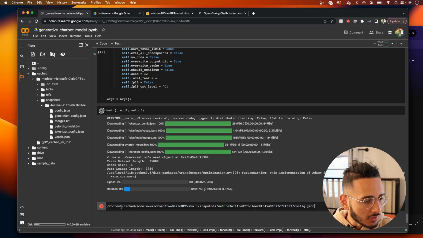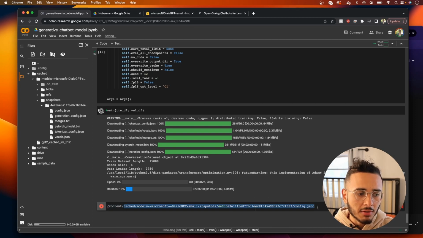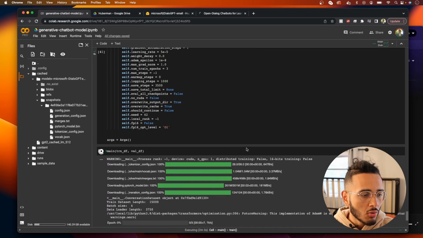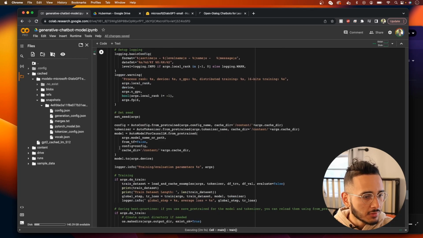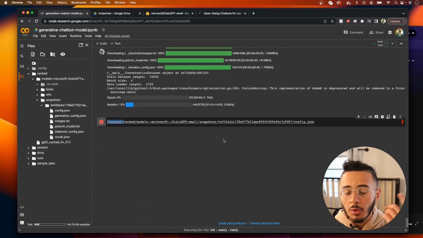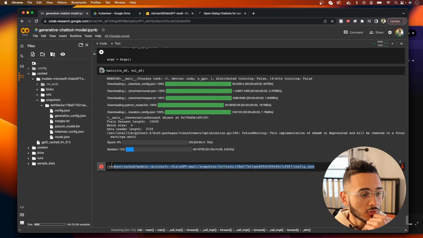If I copy this here, you see we have content, cache, models. At first it was only searching for this, but to be honest, it was saying it was searching for this and couldn't find it. So what I did is I added this portion right here for all three of these, and I was able to fix our issue.